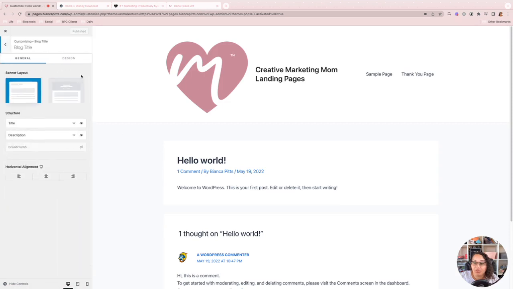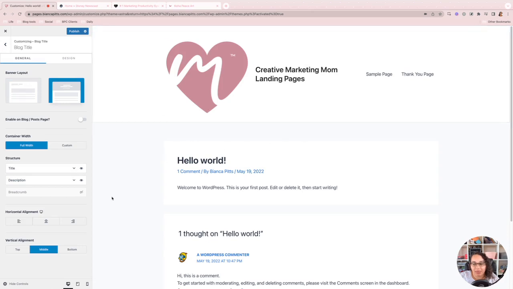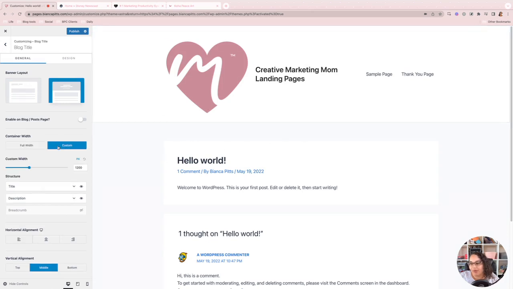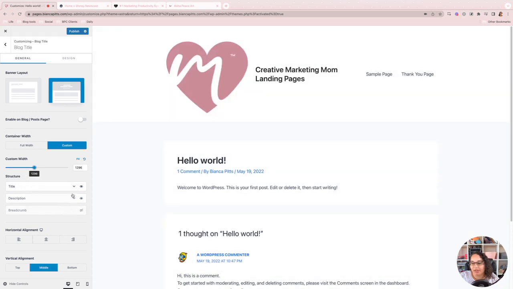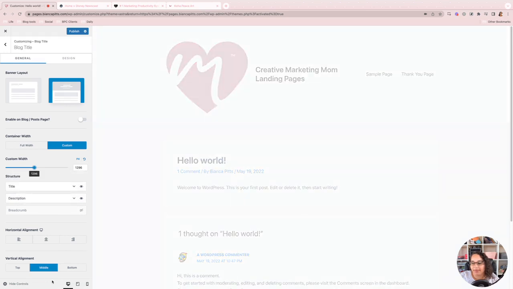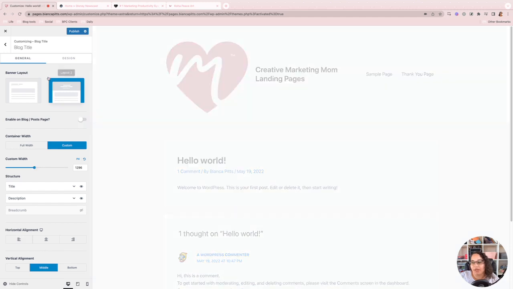But then you can do more customization. It has an option of 2 separate layouts where it can have a separate banner, and then you can come over here on top of that and customize it. You can customize the width, whether it shows the breadcrumbs or not. Within the description, you can move it around and say, well, I want this on top, that on bottom. It's crazy. You can say, well, I want to enable it on the blog post page or not.